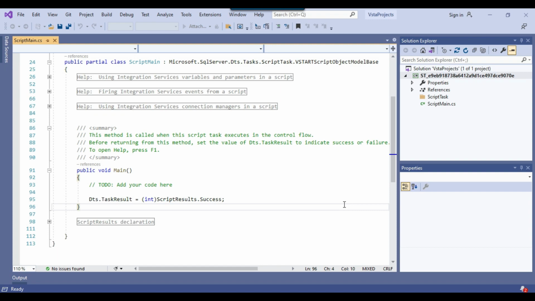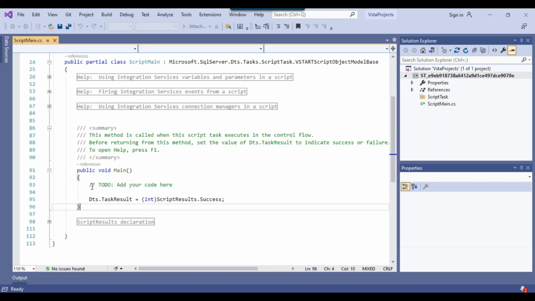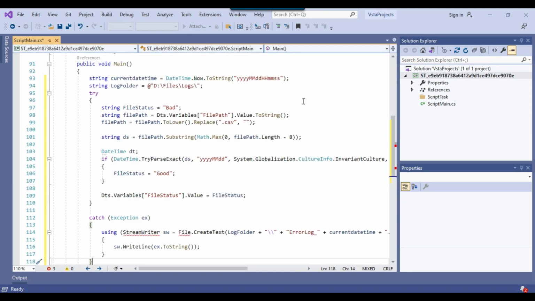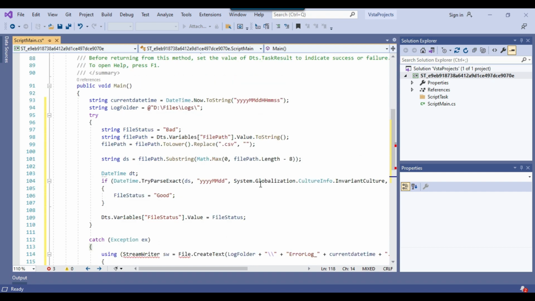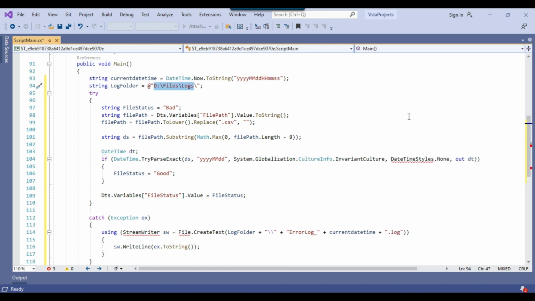Alright, so the script editor has been opened, and I have already written some code here, so I can just copy and paste the code. I will share this code with you, and whatever code I'm using I can share with you, so that you can use it in your environment, and I can explain what I'm doing here. In this line I'm declaring a variable for the current date time, and then I'm using a log folder here. In case this particular script fails, it will create a text file at this location, and the actual error message will be inserted in a new flat file.